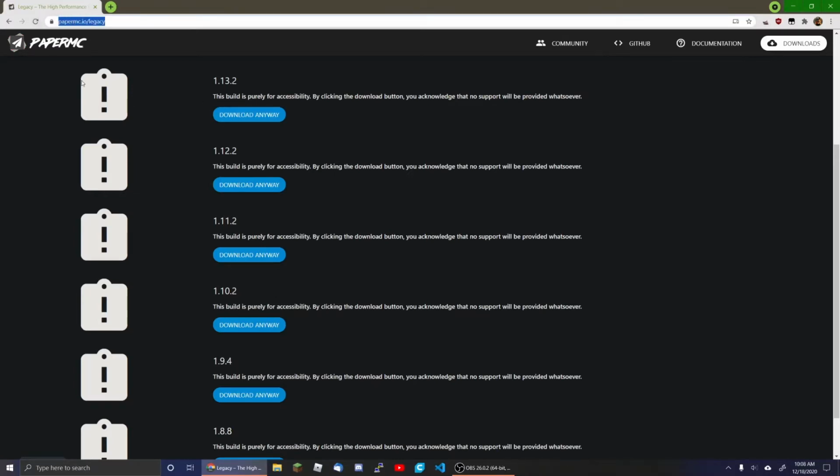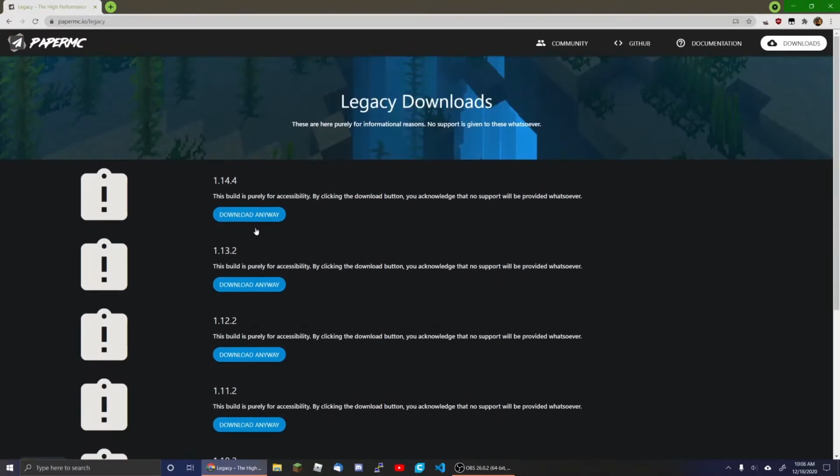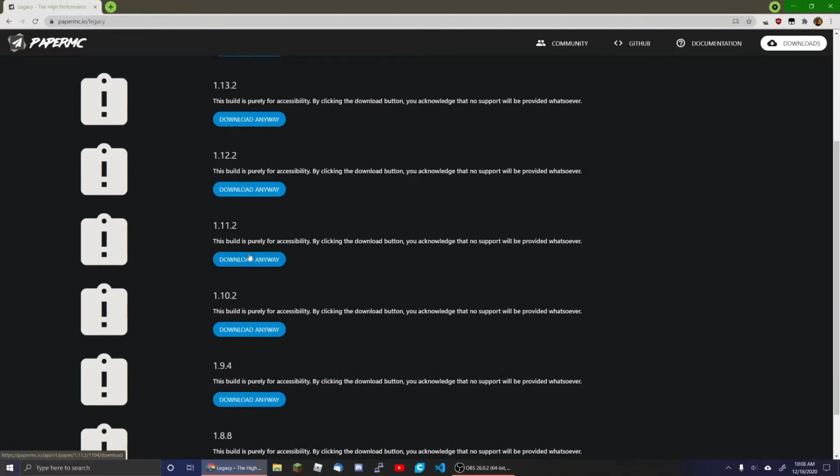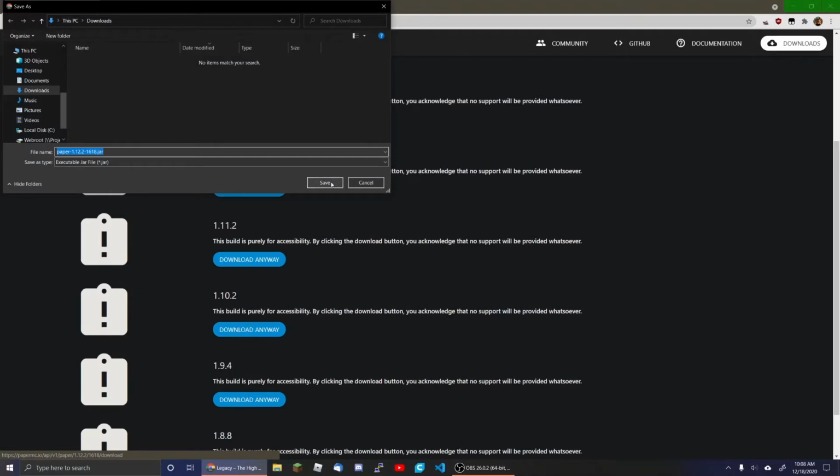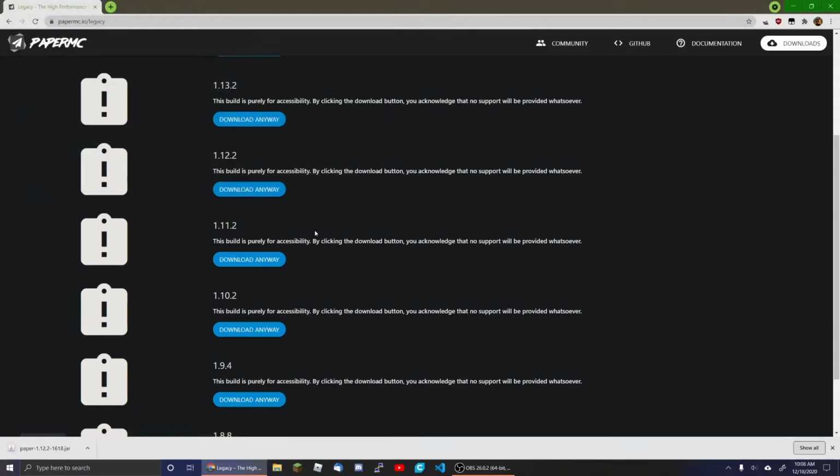So here you've got this URL that will be in the description. And we're going to want 1.12.2. I know 1.16 is the newest, and I know that 1.17 is coming out soon, but the plugin that we're going to use is only compatible up to 1.12.2, so we're going to hit download anyway. Now, if you don't see this pop-up window, that's fine. That's just how I have it set up.